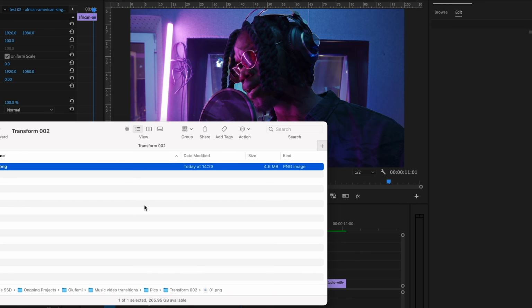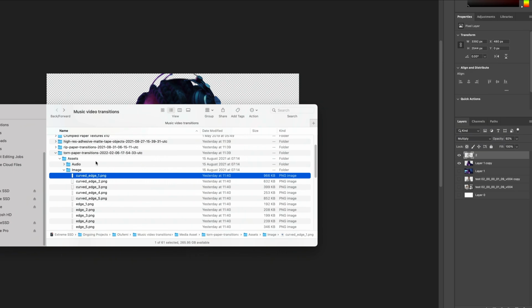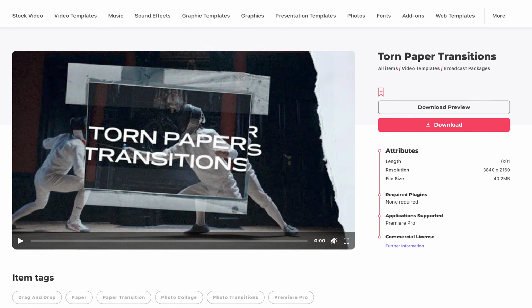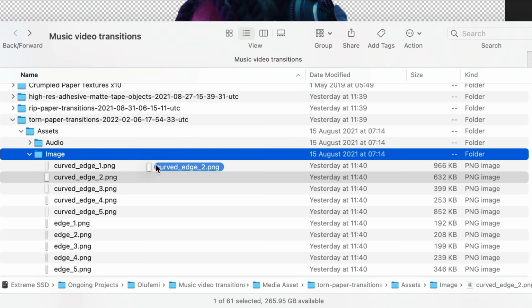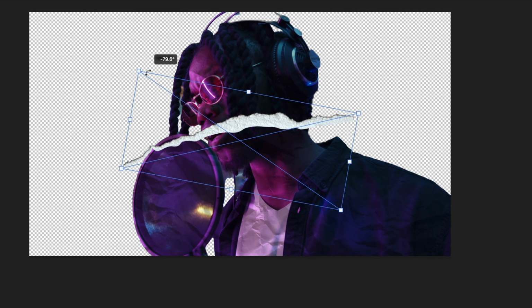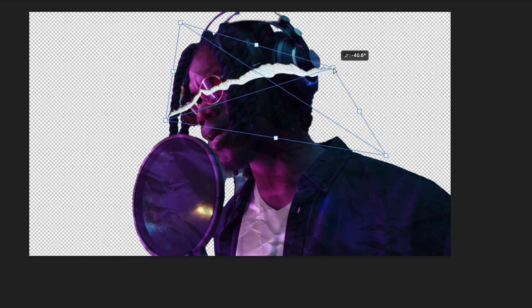So again, we're going to go back to Photoshop, and with this one, we're going to use this asset from Envato Elements that gives you these images. As you can see, these images are just the creases of the paper ripped. So I'm going to take number 2. That looks pretty cool. And all I'm going to do is position it so it looks like it's getting ripped. You can be quite rough with this because it's going to be a quick transition.